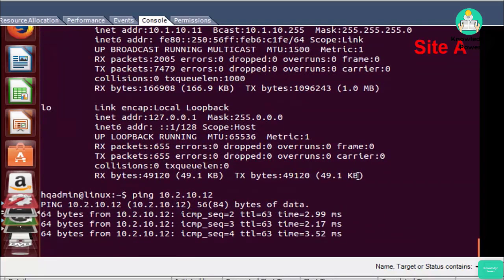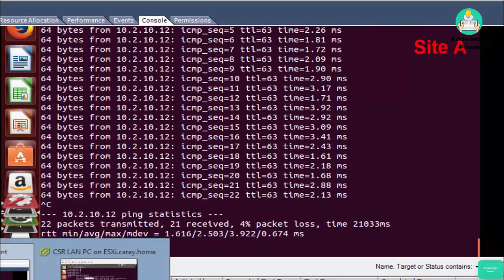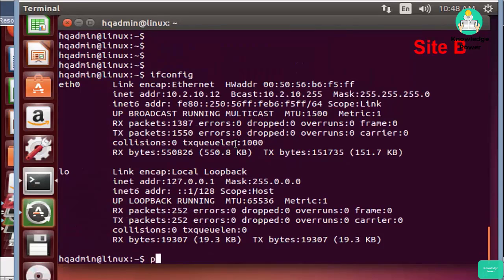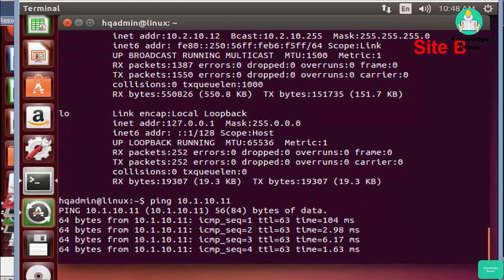There you go, so that tells me that our VPN tunnel is working. Let's make sure that we can ping from Site B to Site A. Okay, so we have bidirectional communication.